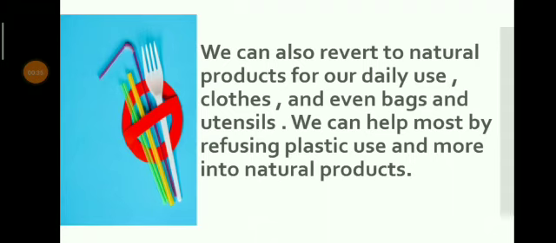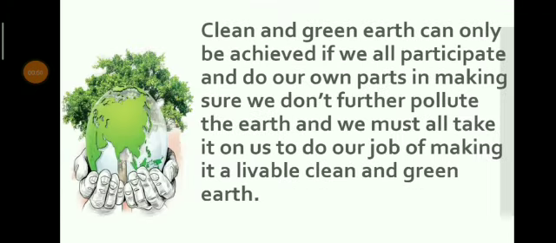Students, we can also revert to natural products for our daily use, clothes and even bags and utensils. We can help most by refusing plastic and moving into natural products. My dear students, a clean and green earth can only be achieved if we all participate and do our own parts in making sure we don't further pollute the earth. And we must all take it on us to do our job of making it a livable, clean and green earth.